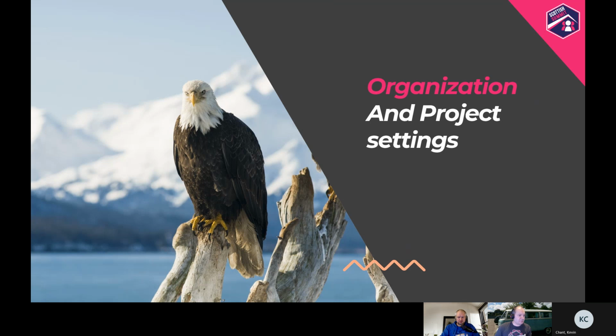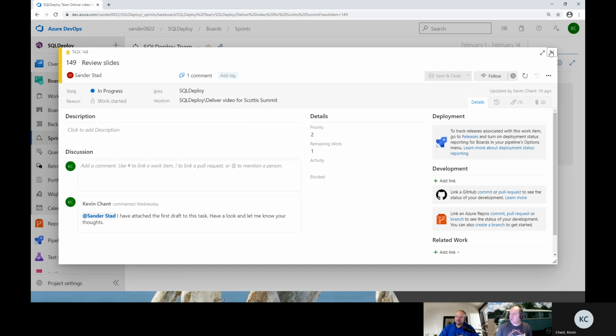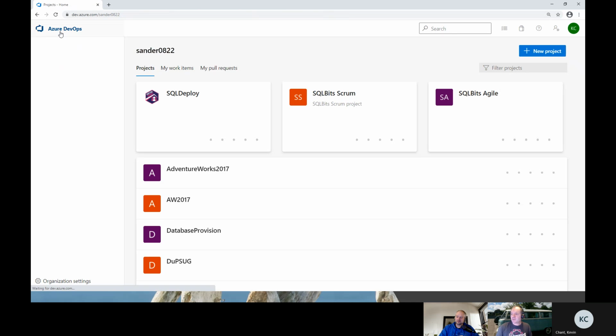And since we're talking about the structure, we will go in now and have a quick look. So, as you can see, our Azure DevOps has its own structure. At the top has a logo which represents your account. And on the left-hand side, you can see that you have access to one or more organizations.